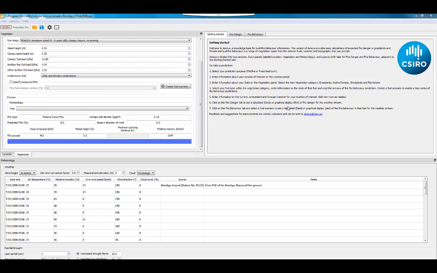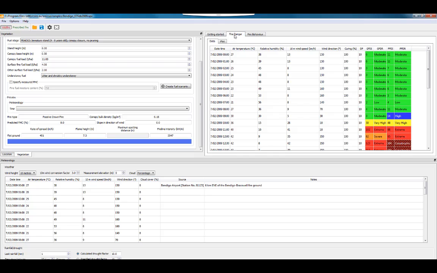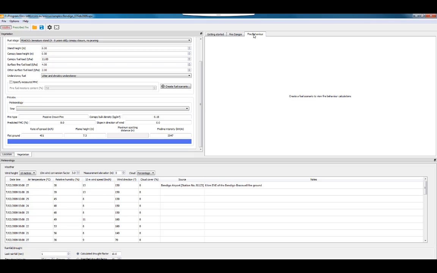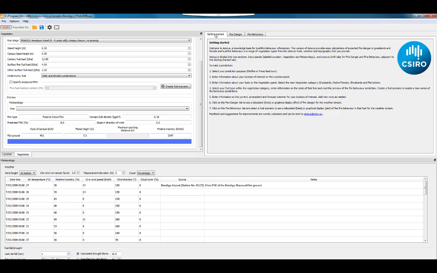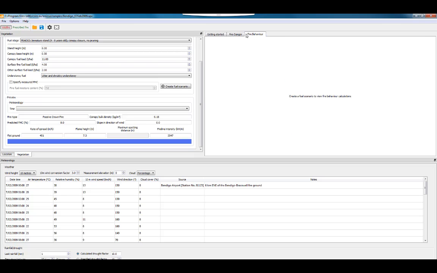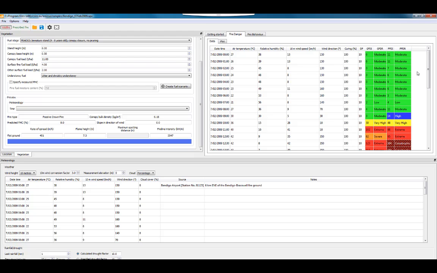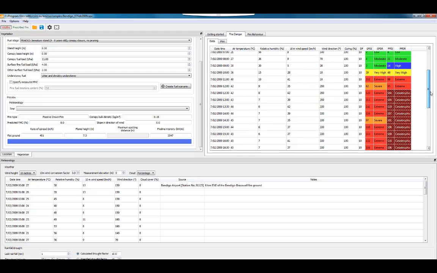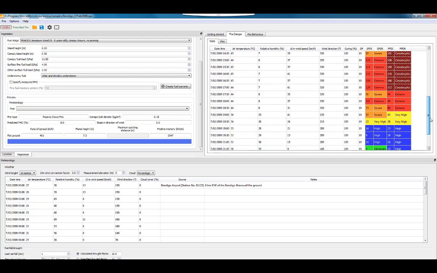The output panel on the top right is where all of the model predictions are presented. It contains three tabs: Getting Started, Fire Danger, and Fire Behaviour. The Getting Started instructions are essentially a list of tasks that need to be done to make a prediction. The Fire Danger and Fire Behaviour tabs are where the predictions are presented. The current Fire Danger outputs are based on the Black Saturday Bendigo weather sample file we loaded previously.